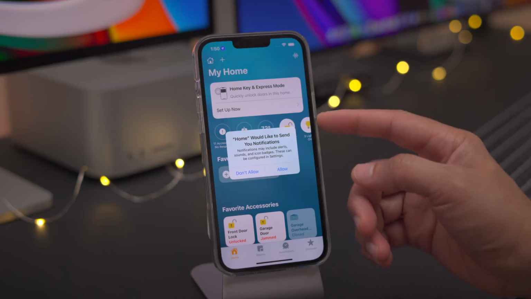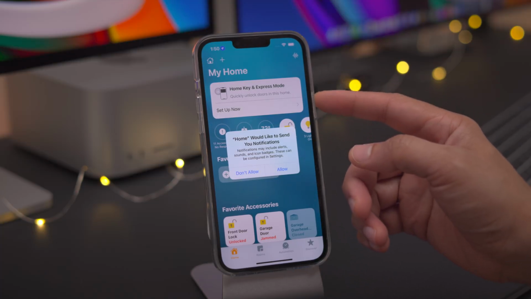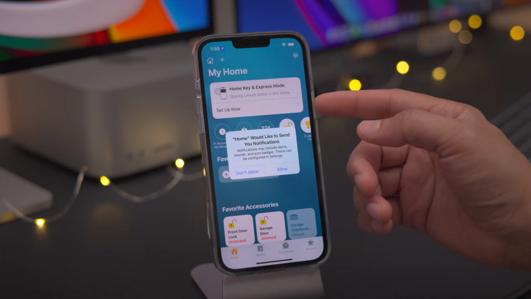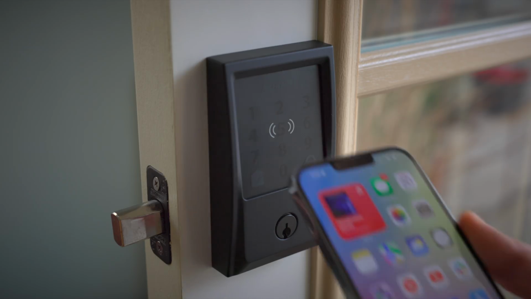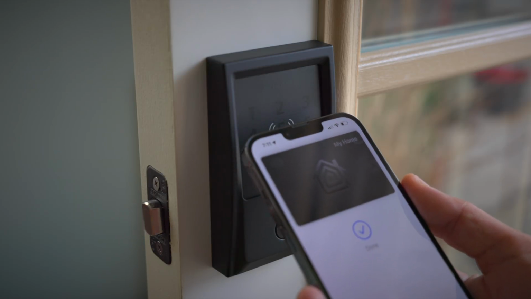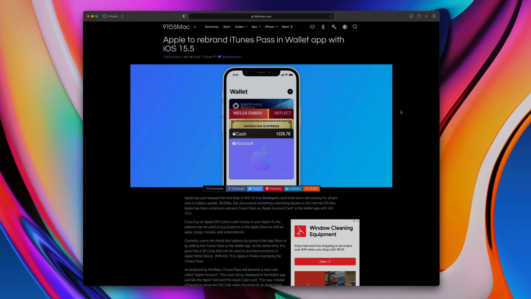Now, while we're on this screen, I just want to point out the home key and express mode pop-up there. That's because I have a home key enabled device, that being the Schlage Encode Plus. If you haven't seen the review of that, click the link at the end of the video.